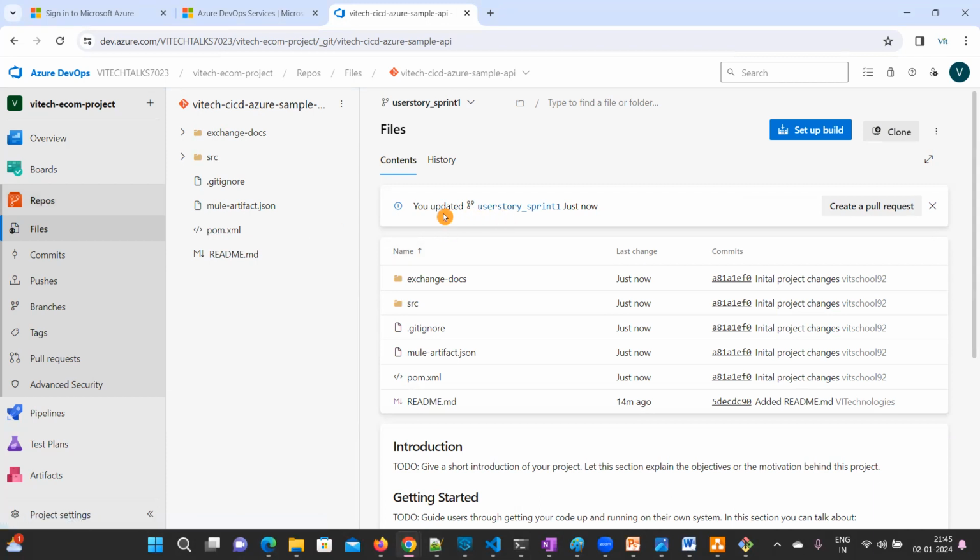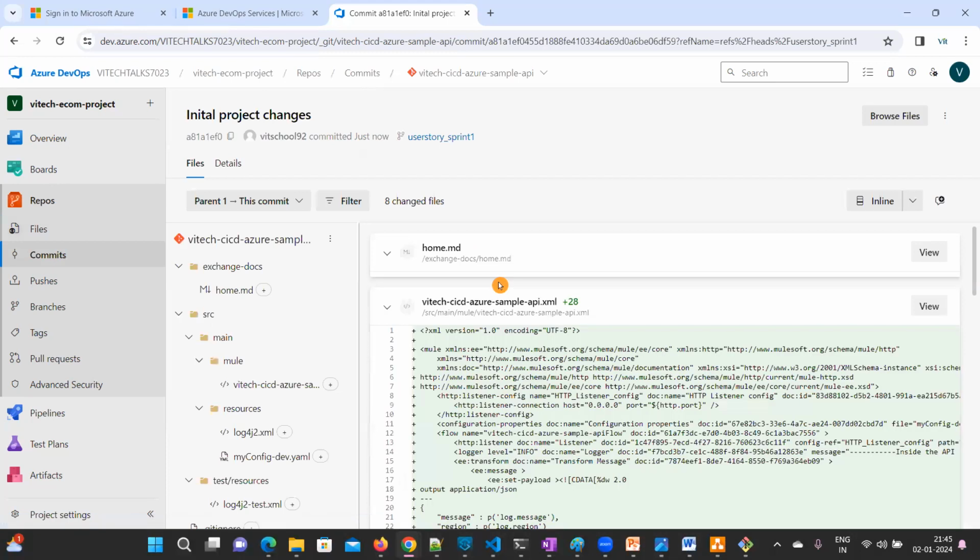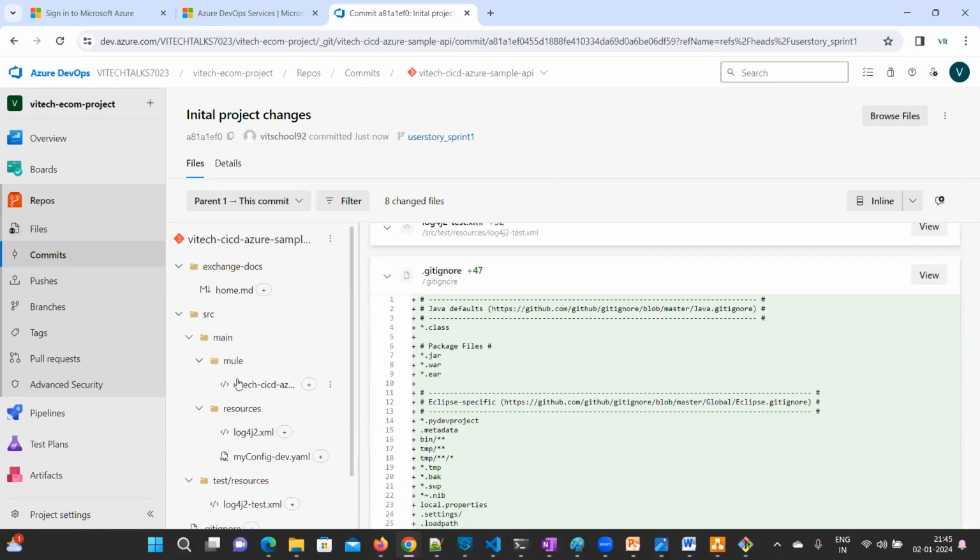See, if you go to this, here you can see the user story sprint 1 just now updated. These are the changes. If you go to history, this is our first commit. These are the files which we have added.